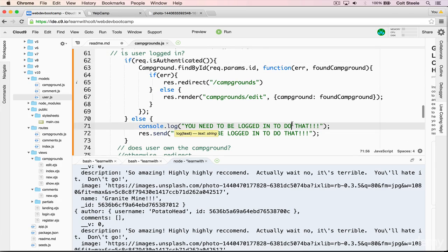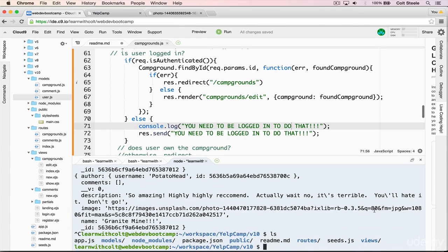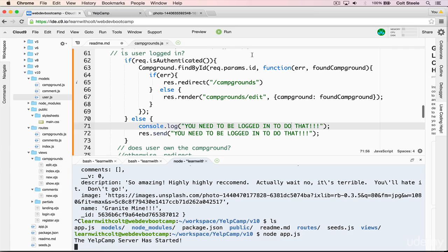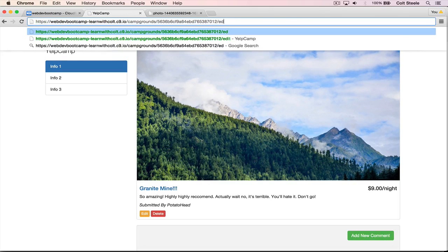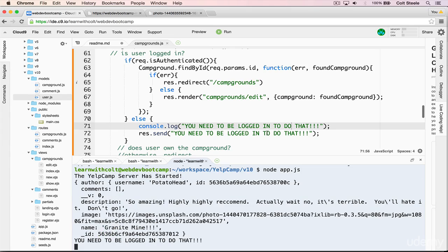Let's test it out though. Save, start the server up. And when I start up, I'm not logged in. No one's logged in. So if I try and go to /edit, it tells me you need to be logged in to do that. So our first part is working just fine.